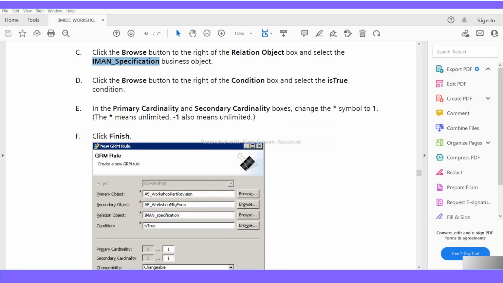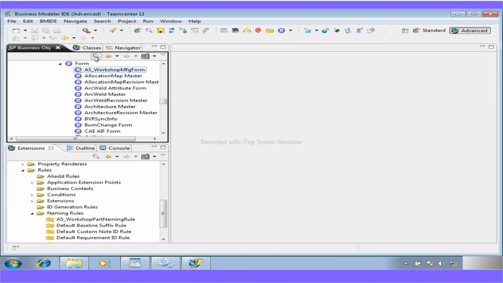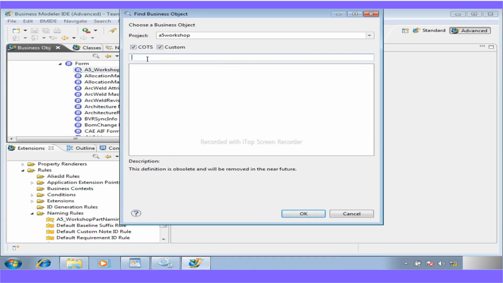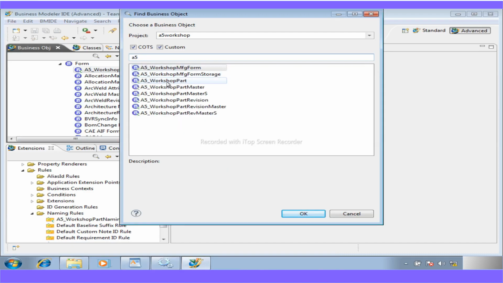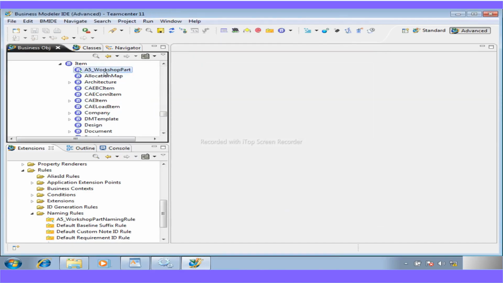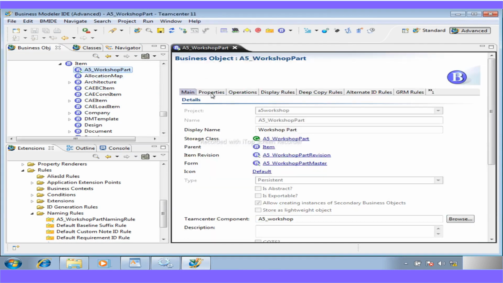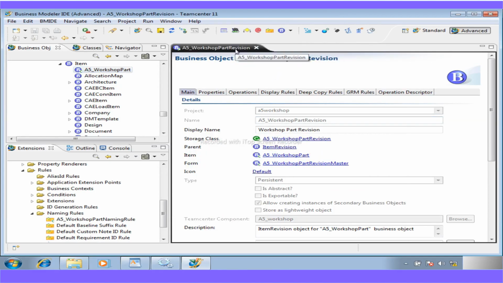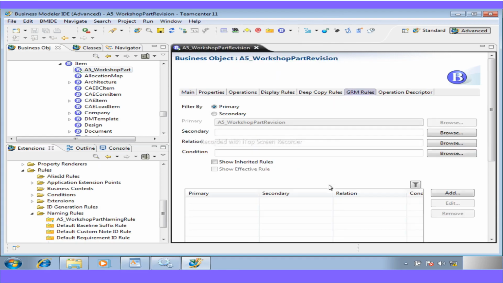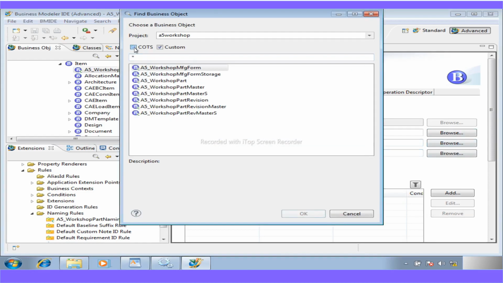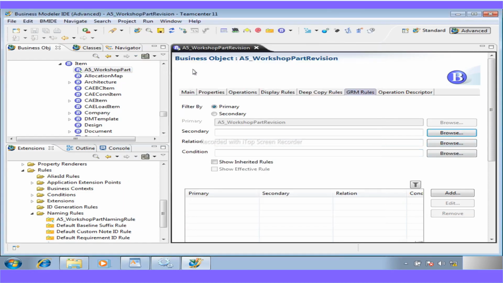Now here I am going to open workshop part. Sorry, A5 workshop part. Sorry, we require a workshop part revision actually. So here I'm selecting workshop part revision. I'm going to close this one. Here we have a GRM rule. Now, what is the primary object? We have the workshop part revision, that is already set. What is your secondary object? Yes, workshop manufacturing form. That is our secondary object.